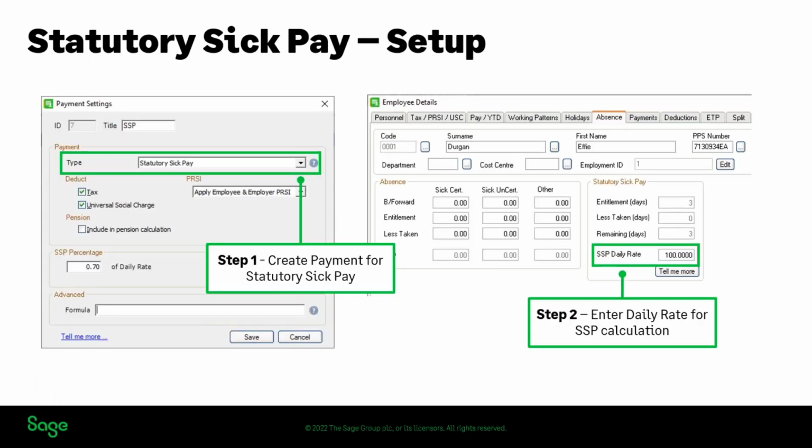Now, in terms of setting up, just a couple of steps involved. You'll need to create a specific payment for statutory sick pay. You just need to create one of these, and you can use it for anyone that will need a statutory sick pay payment. And you will also need to enter the daily rate that applies to an employee for the SSP calculation. Once you've done that setup, you'll be able to process the payment at the point you run their payroll. But I'm going to give you a demo of that just to bring that to life.